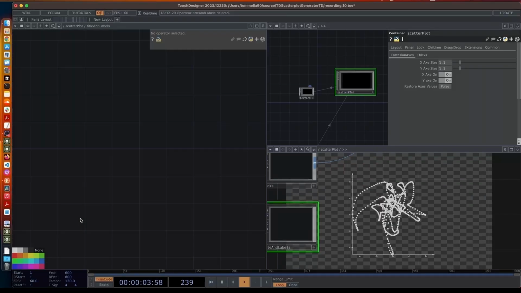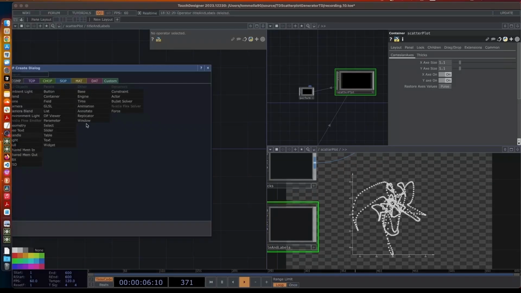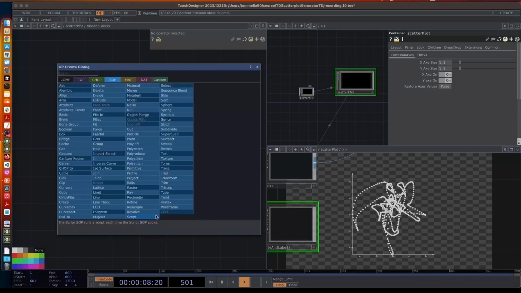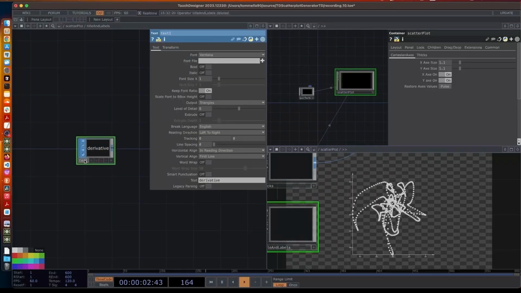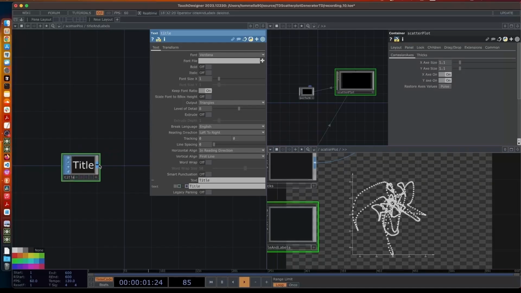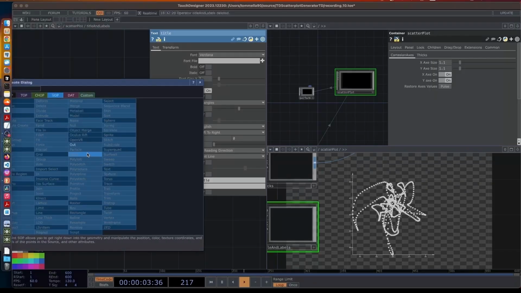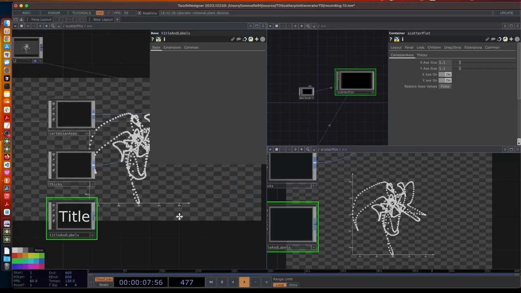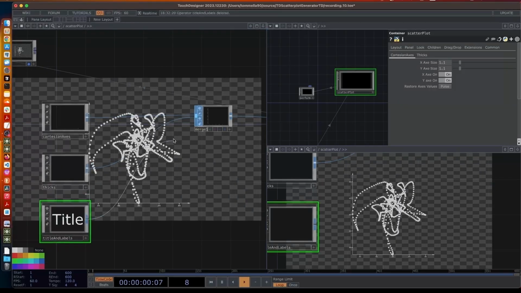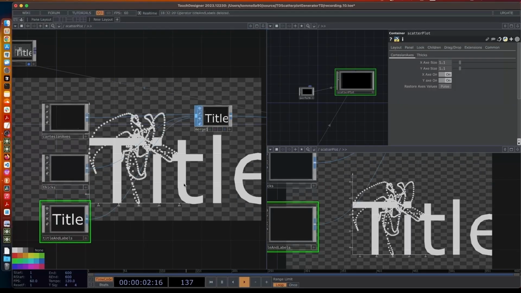We can go inside. We can create a text SOP that we can call title. In the text parameter, we can write title for now, that will be enough. And we connect it to an out. We can go up and connect this output to the merge here, so we can see what we are creating in real time.